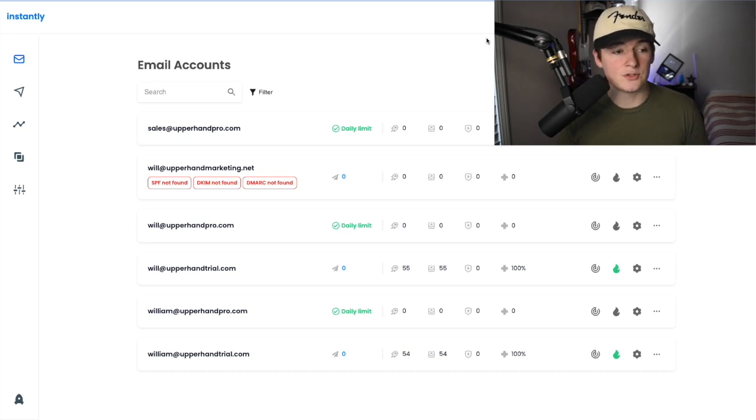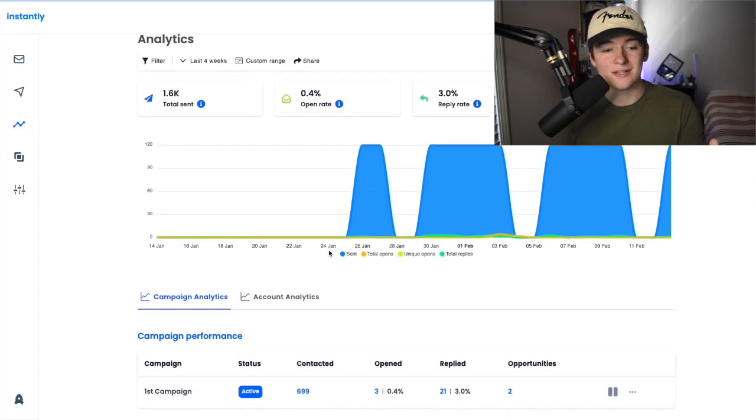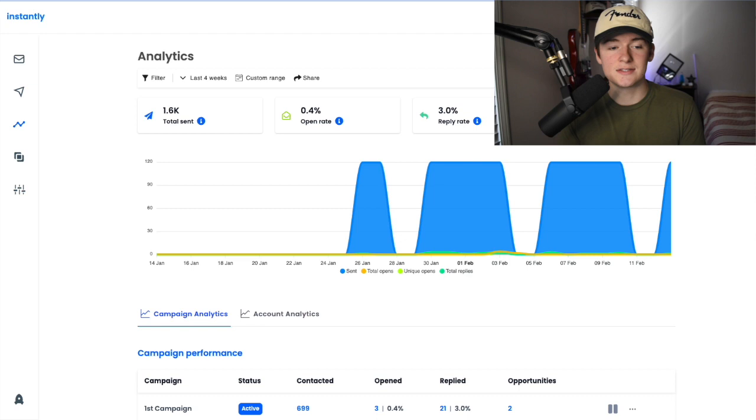And what this tool allows you to do is go into the analytics here and look at how many people have opened, replied. The reason why it says 0.4% open rate is because I turned on open tracker for 1 hour and I didn't know that decreases the chances of your actual email delivering to their inbox. So I turned it off.